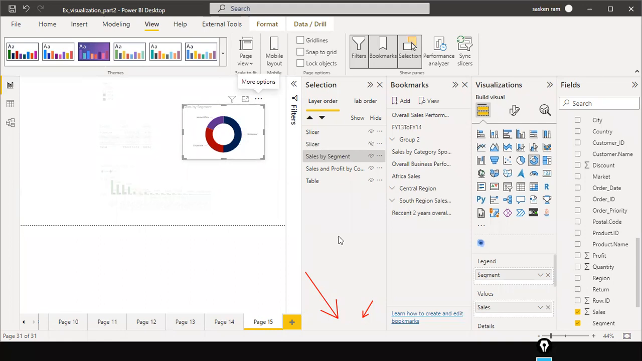So now what I do is I'll take a snapshot of this one. I'm going to click on add and then spotlight. I give some meaningful name. So we can use spotlight with bookmarks.